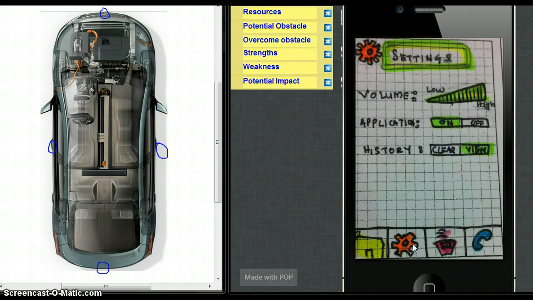Besides that, we also have a setting button here where you can set the volume on low or high. Since it's a Siri, you can set whether it speaks louder or slower. And you can turn the application on and off, so you don't have to keep it on all the time even though you're not in the car. You can always turn it off once you reach your destination.